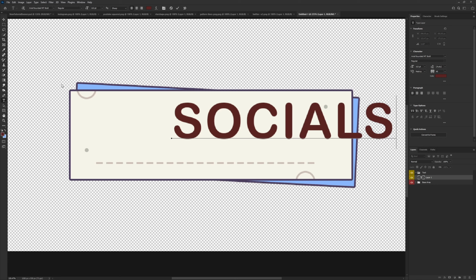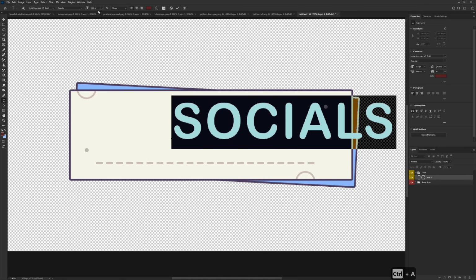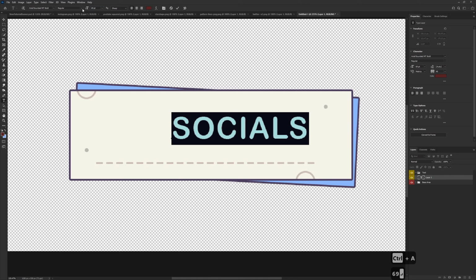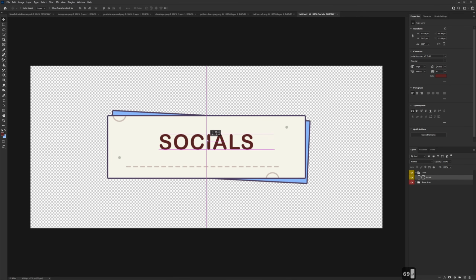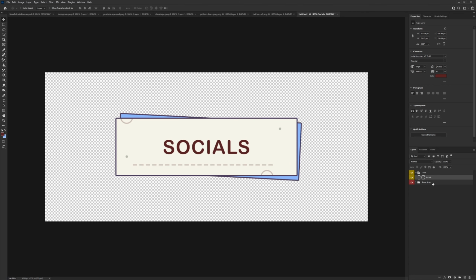This font's a bit too thick for what I had in mind, but it works. And then for the size, of course, we have to go with 69. Now we're going to go ahead and center that to the best of our ability. The guiding line can be a little wonky with it, but that should be good.